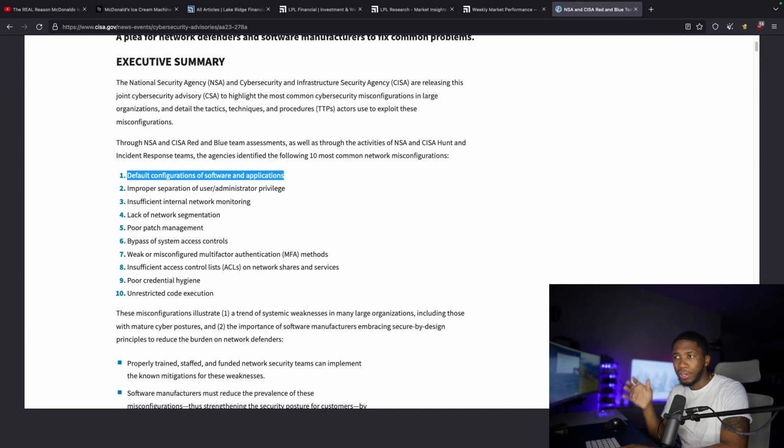The number one misconfiguration is default configurations of software and applications. This issue is simply what it sounds like. A lot of people, when they buy software or a piece of application, they just click next. For someone who's at home, maybe that works quite well, but if you are in an enterprise environment, it's very important that you apply security settings that reinforce the security standards or policy that you have in place for your particular organization.